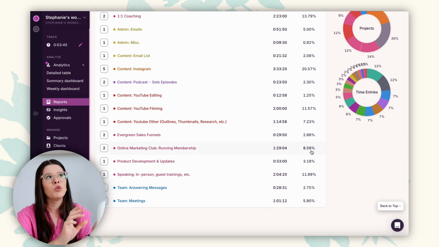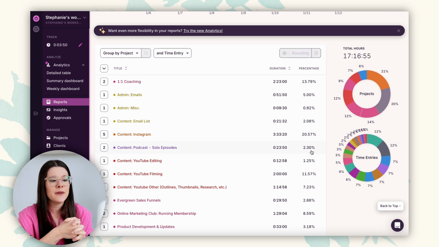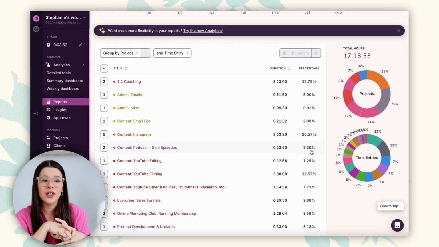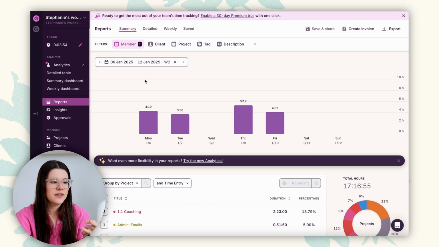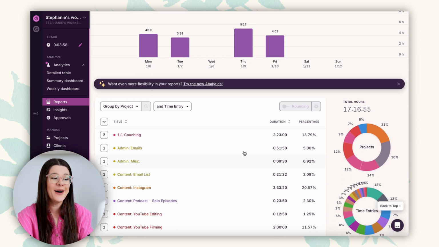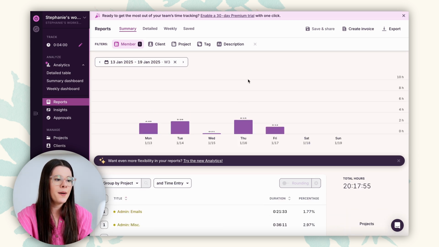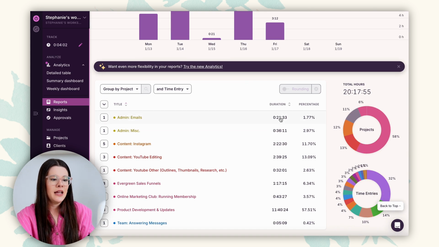And to me, more recently, this became more eye-opening. I was spending way too much time on admin work. And this week, I know because this is January 6th, it was the first week back after Christmas break. So that's why my emails were way up, but let's skip ahead. And that next week, I only spent 21 minutes on emails.